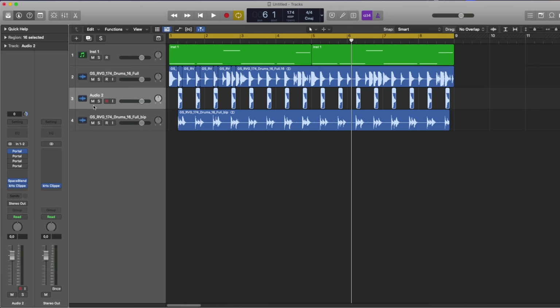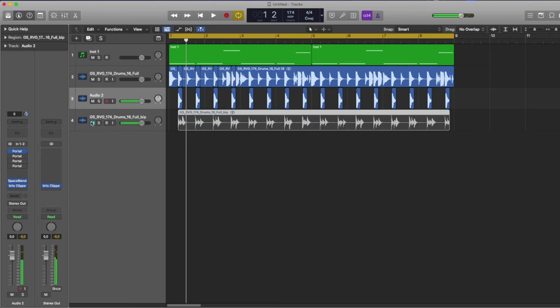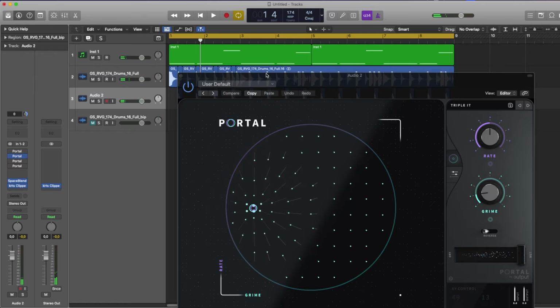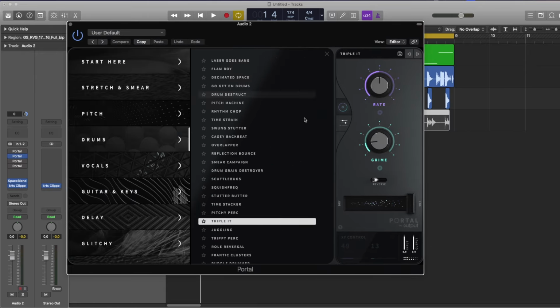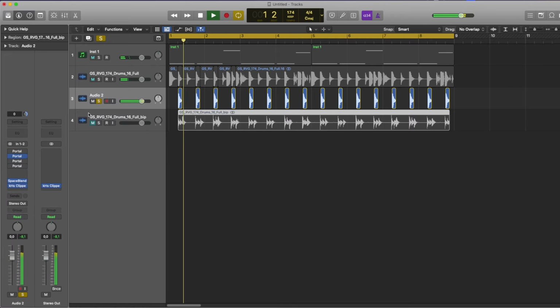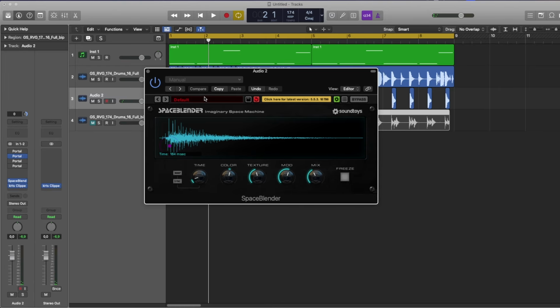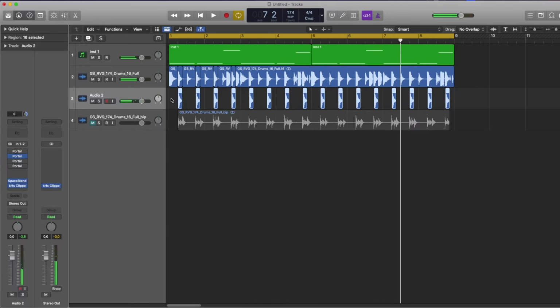So now I'm going to mute that for a moment. I'm going to go back to Portal here, and we're going to use a different setting now. This one over here is called the triplet. It makes these nice, fast, stutter kind of sounds. So let's tweak the Space Blender and give that a slightly different room sound as well. Okay, that's pretty good. So we'll bounce that out.